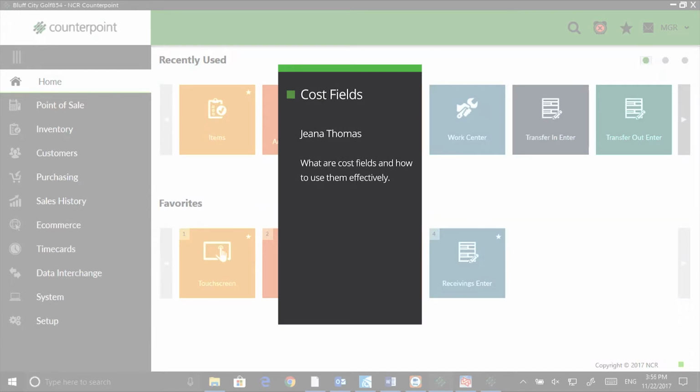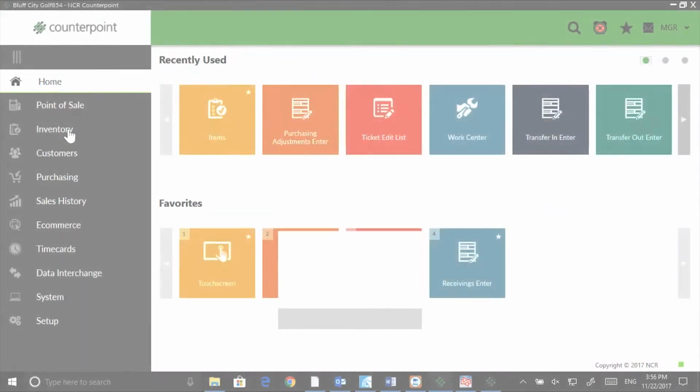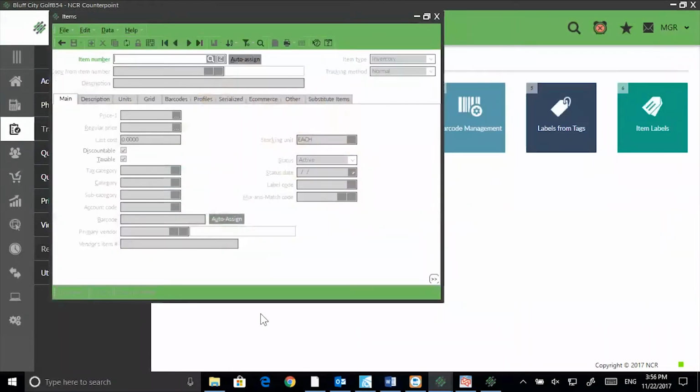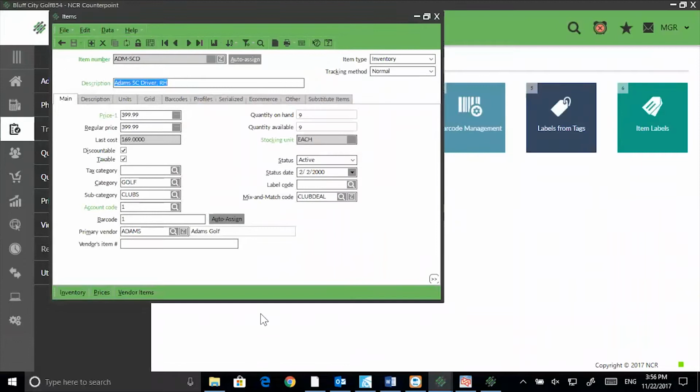This week's topic is cost fields in Counterpoint. There are several cost fields, and I want to explain what they all mean today. So let's start in Inventory and Items, and I'll select an item.